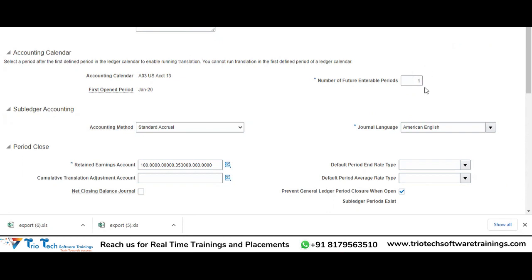Now what is the meaning of future enterable periods? Basically, you are aware now that there is a concept of period which is governed by the calendar. There are periods that we will have to open and close. For every accounting period we will have to do this activity of opening and closing for facilitating the accounting entries and for passing the accounting entries.